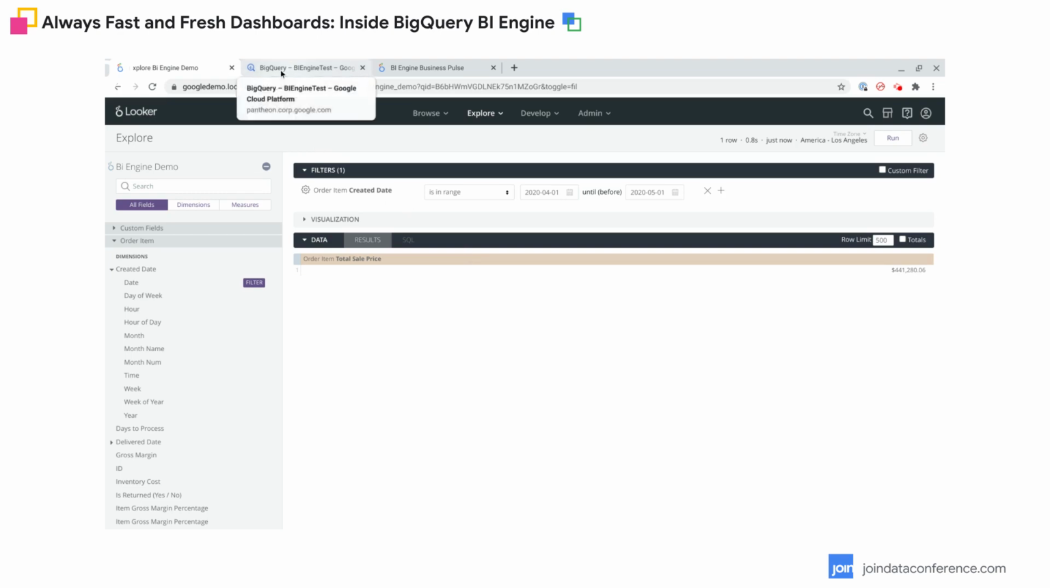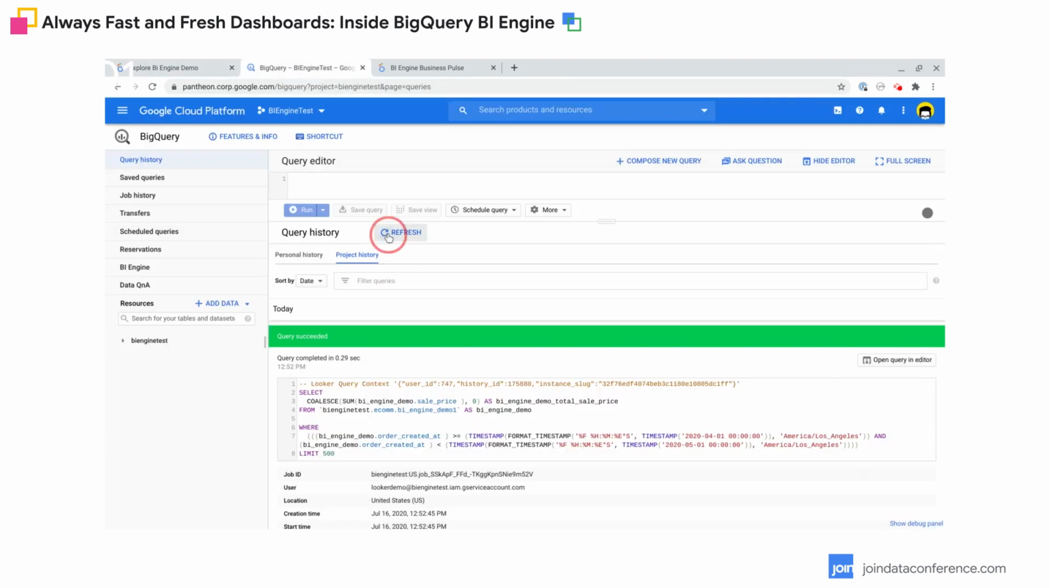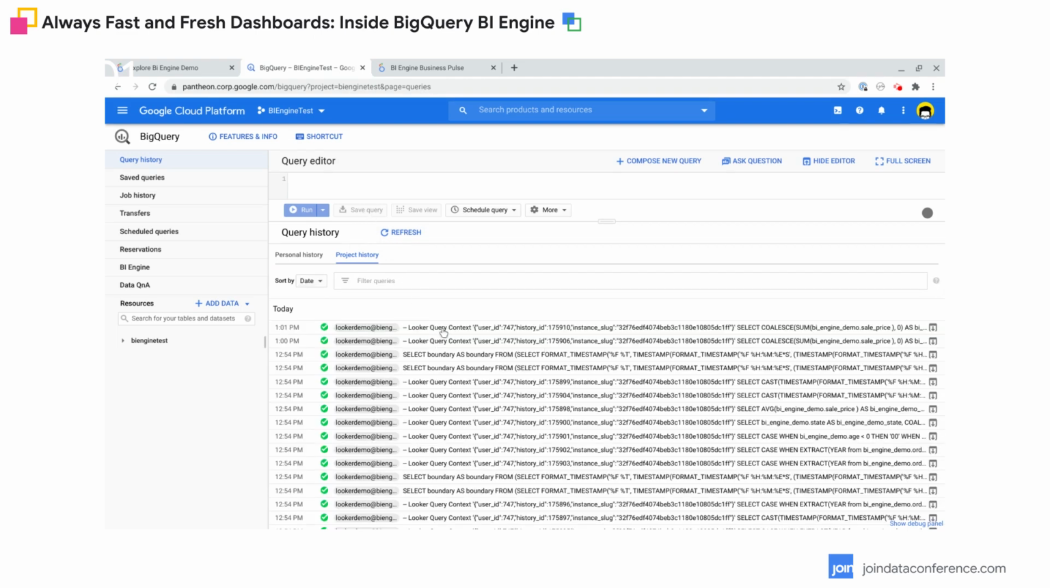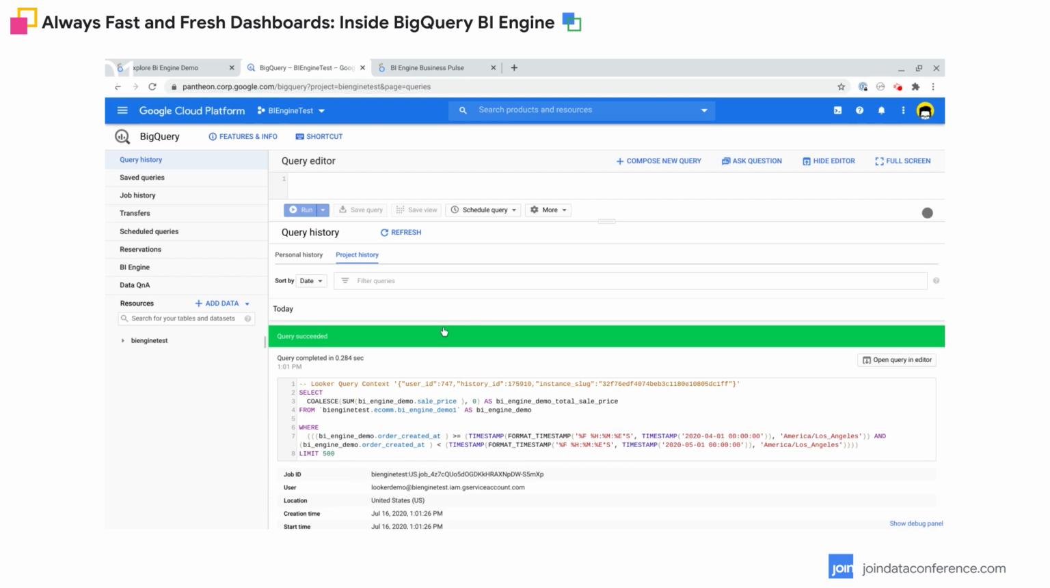Also, if I jump over to the BigQuery console, we can take a look at those queries, and you can just get a sense for how fast these queries really are. If I click on this, you can see that that query I just ran took only a quarter of a second.